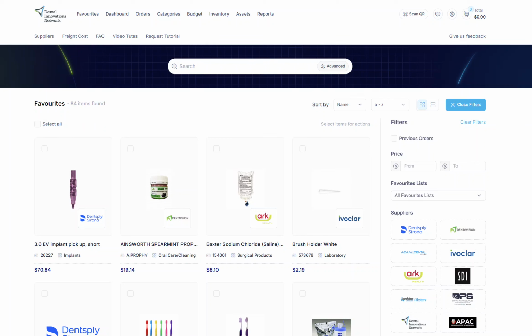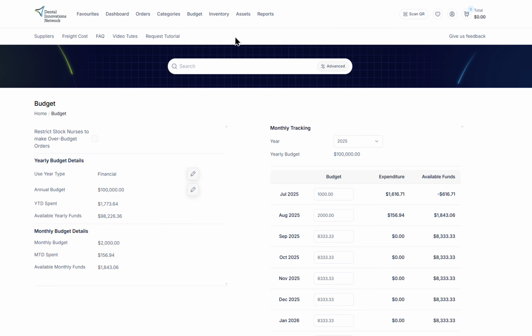The online ordering platform includes a budget page to help you manage your spending. To access it, click on Budget, then View Budget. There are two ways to set up your budget.